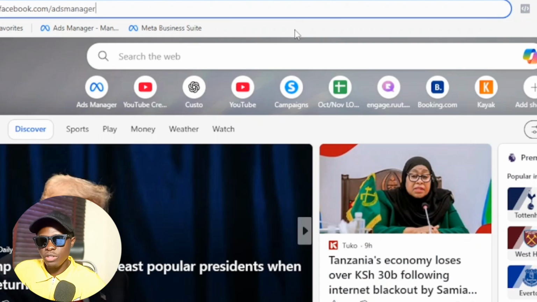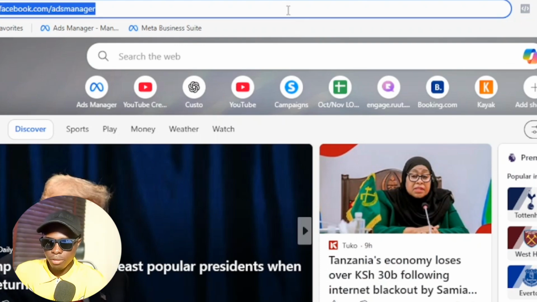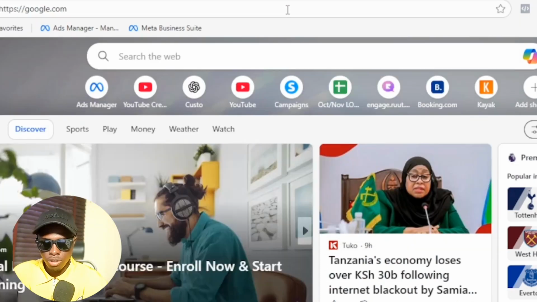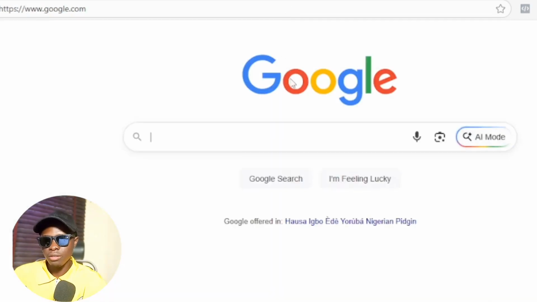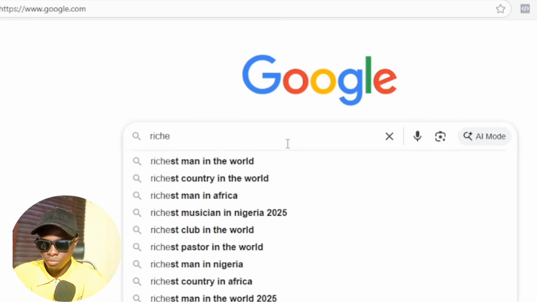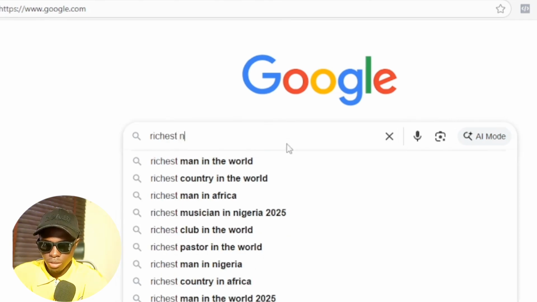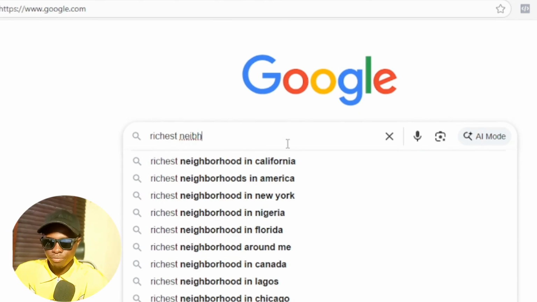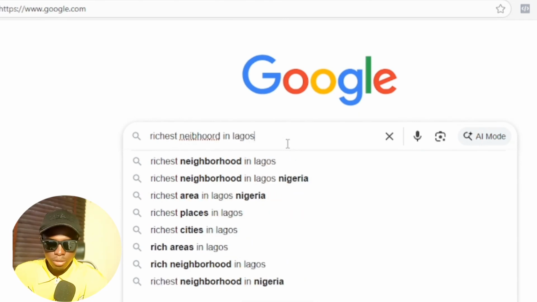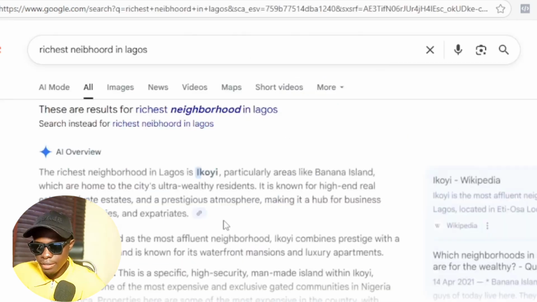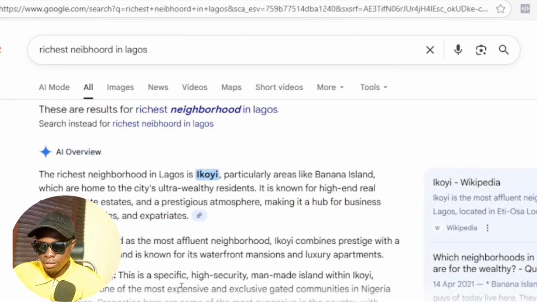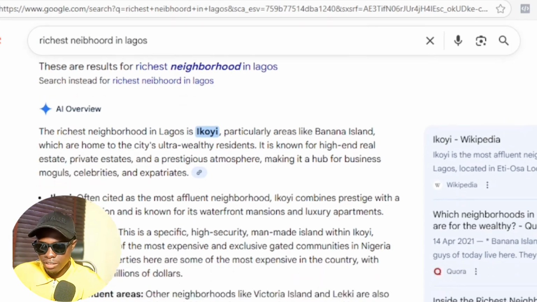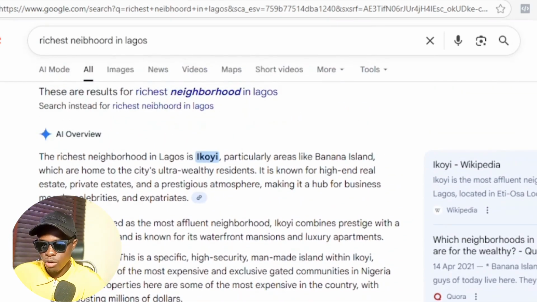Now, if you want to be specific, you can just go to Google and type google.com. You want to go to Google, right? Then you can search for richest neighborhood in Lagos. Right? I'm going to see places like Lekki, this, that, right? Banana Island and the rest of that. Right now, let's just use Ikoyi as an example now.